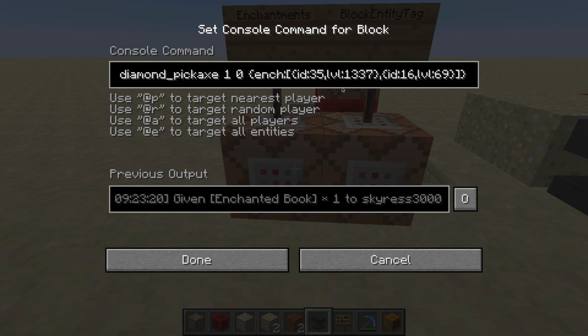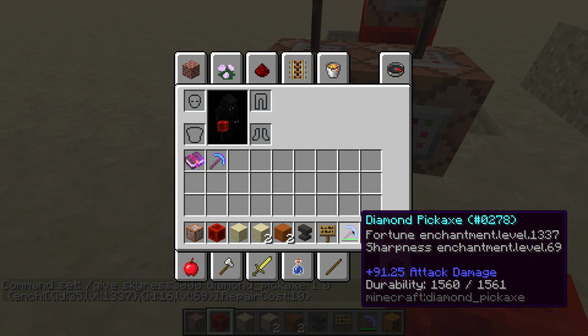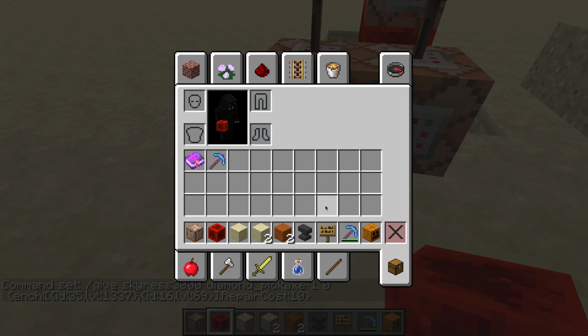And then I can do repair cost, R-E-P-A-I-R, the spelling, repair cost. So this is a number of levels to add to the cost. So like if you want to balance a custom map or something, I could say add 10 levels on. So this should give me the pickaxe from earlier. Here's the original pickaxe, here's this.